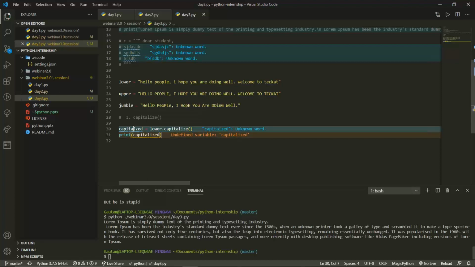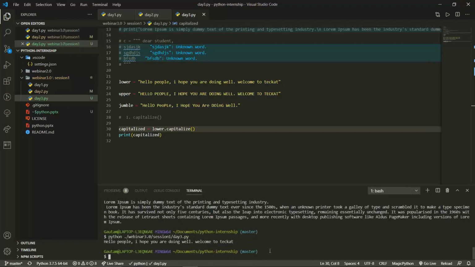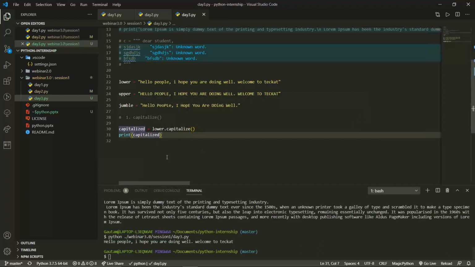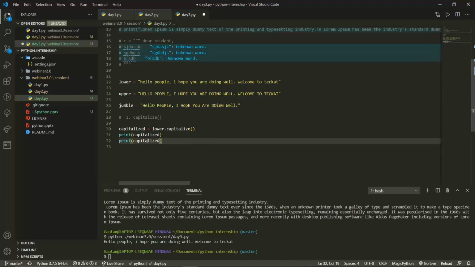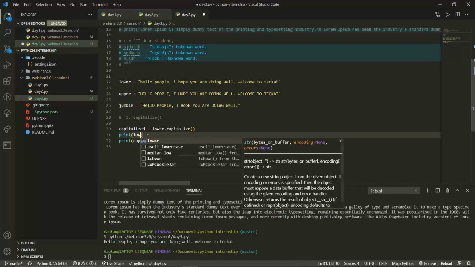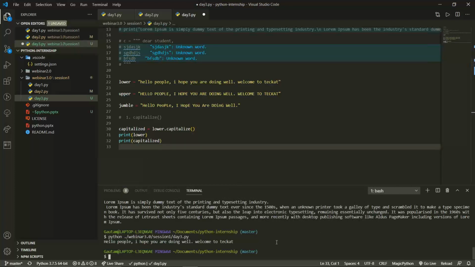Undefined variable. Okay, capitalized. Now it is right, so I will just execute this. Now you will see that H was small, but now H is capital. Okay, let me print both the statements, which will be better. So I will just print, and I will be printing lower over here, so it becomes easier for us to compare both the strings.